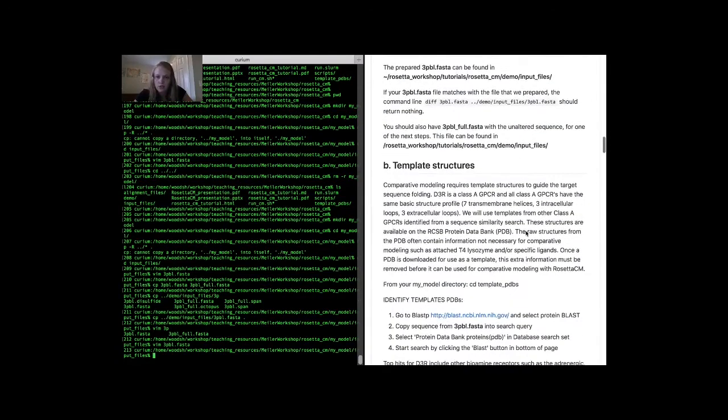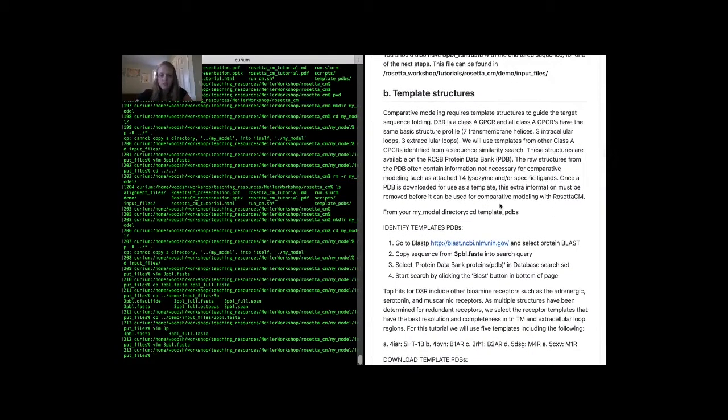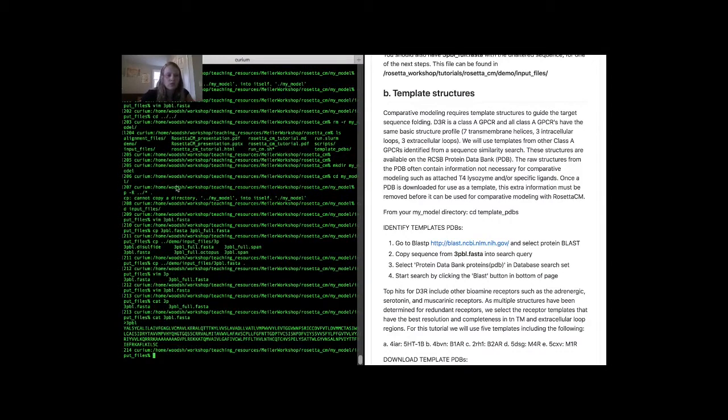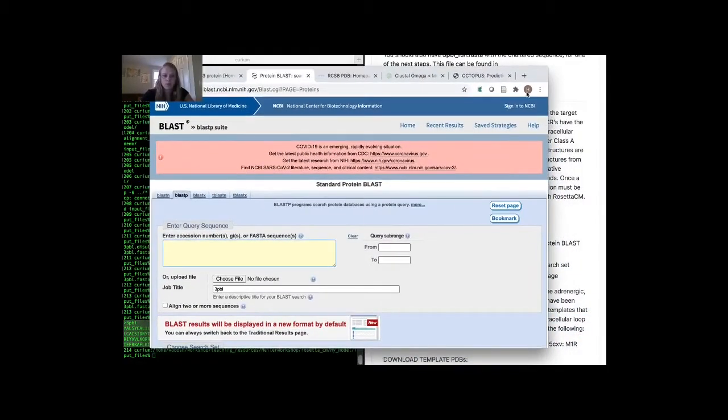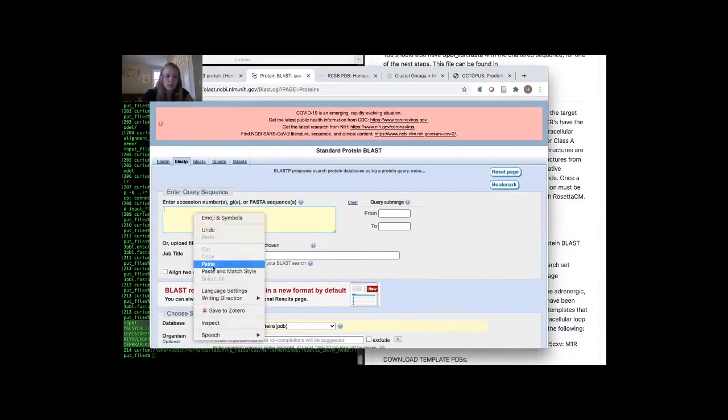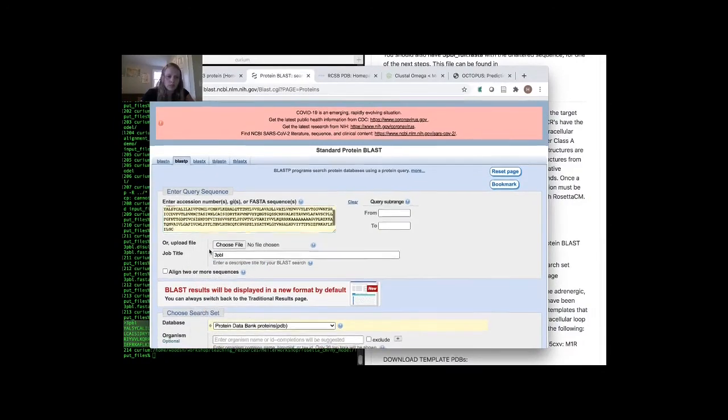Alright, so on to our template structures. To find a template, we are going to use BLAST. So first I would just cat your Fasta sequence onto the screen and copy that real quick. And now we're going to want to go to the BLAST website. So what you do is paste your Fasta into here.